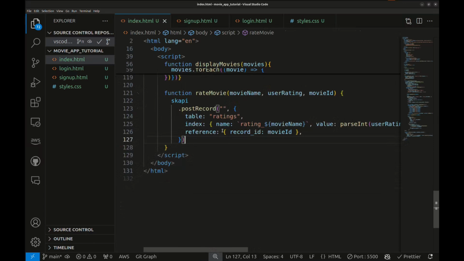So we are creating this new function called rate movie, and we are getting the movie name, the user rating, and the movie ID. When we get it, we are going to create a new record. So we are going to have a lot of records of every single rating that the user did. We are going to use this Skapi function called post record that is going to post in the table. But if this table doesn't exist before, Skapi is going to create it for you. So it's very convenient. So we're going to post it.